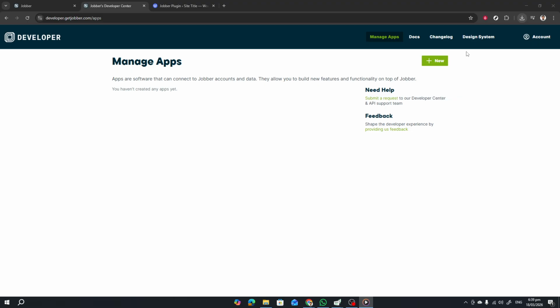First, open your browser and head to Jobber's Developer Center. If you're new to the developer portal, create an account. If you already have one, sign in. Make sure you're using the same Jobber organization you plan to integrate with so your app has access to the right data. It helps to do this in a private browser window if you manage multiple accounts, just to avoid signing in under the wrong profile.